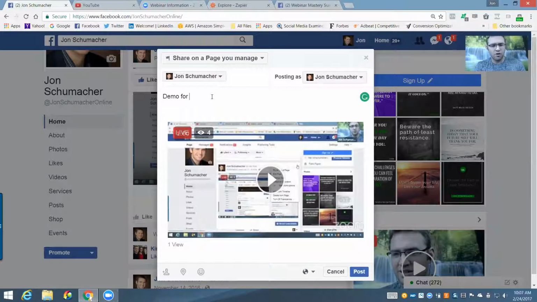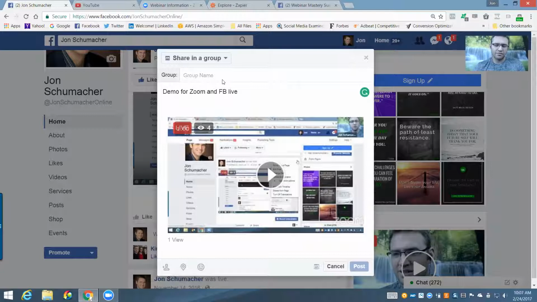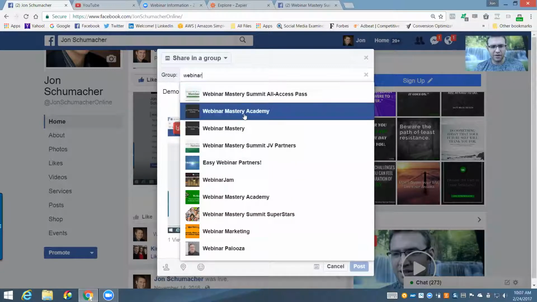So let's see, demo for Zoom and Facebook Live. We'll share that to a group. It looks like you can share it to an event or another page or on your own timeline. A little bit wonky here. I have to admit, it's definitely a little bit wonky.